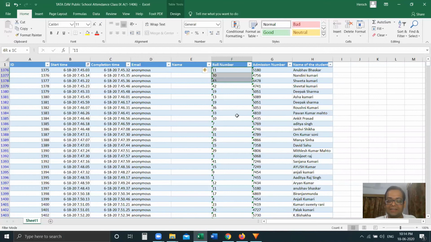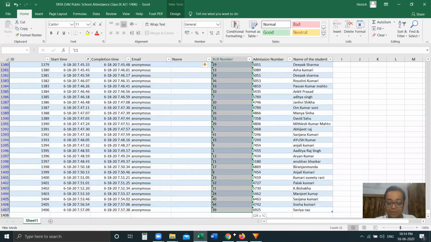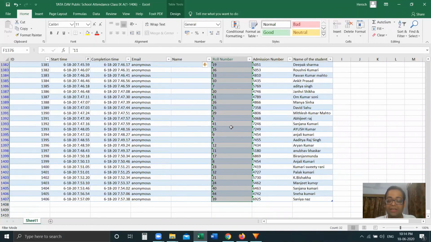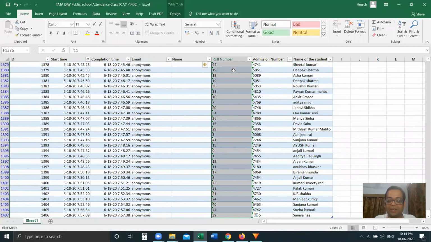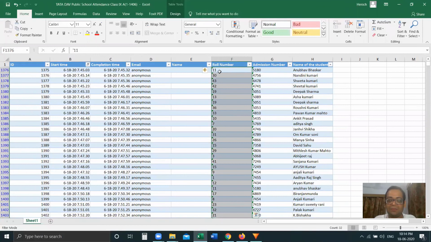So before we do anything, we will convert these numbers from text to the number format itself. For that, I'll just select all these numbers in the column. You can either use your cursor to drag them down, or you can click on the first cell and on your keyboard press Ctrl Shift and the down arrow key, and it will select this entire column. Go to this small error window, click on that and convert to number. It says number stored as text, so I'm converting it to number.